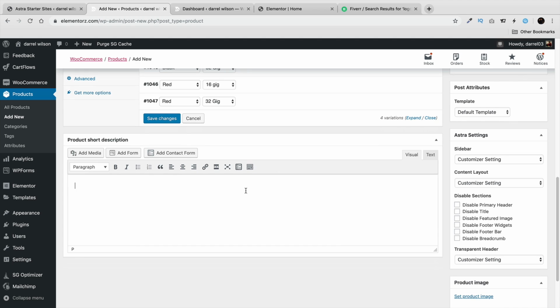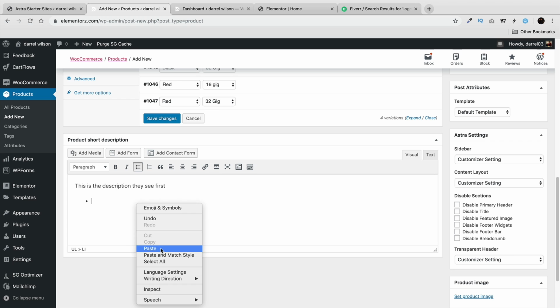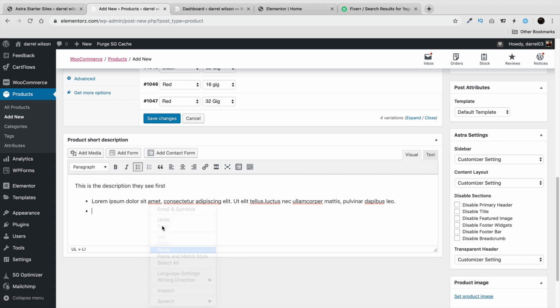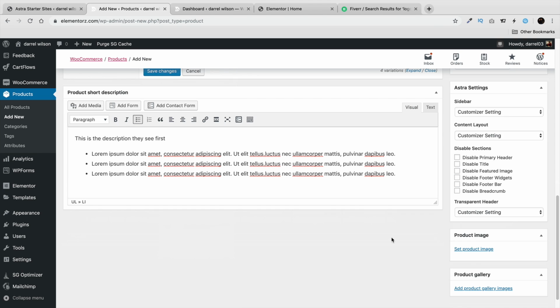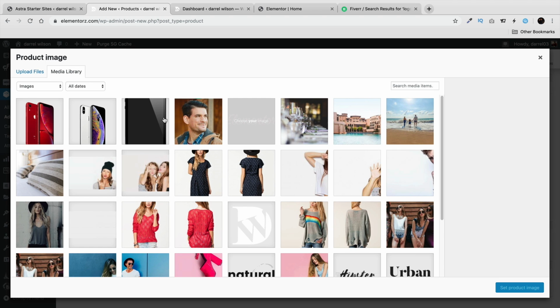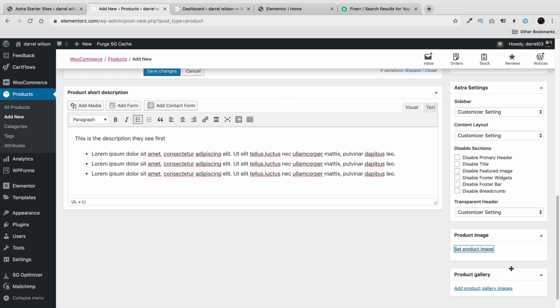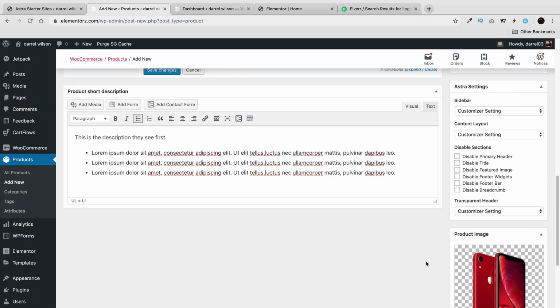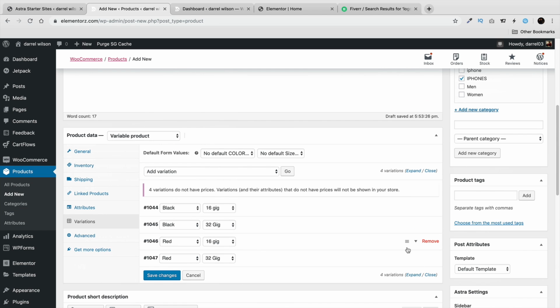That's it. Now right here, remember, product short description. This is the description they see first, okay? So this is the description they see first. Here, I'll put in these bullet signs. All right, and product image. We'll just select the product image. And there you go. All right, now right here, it says default form values.